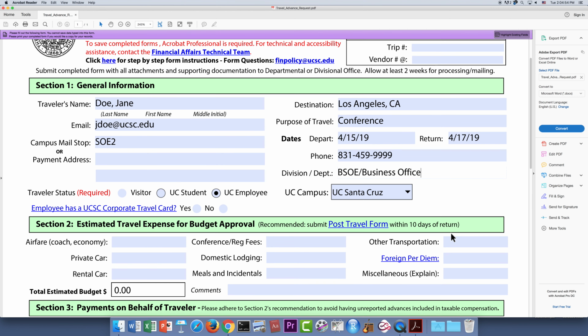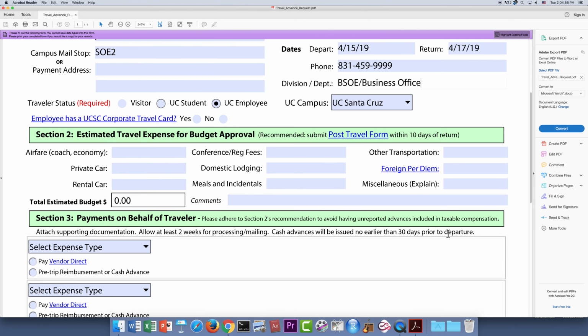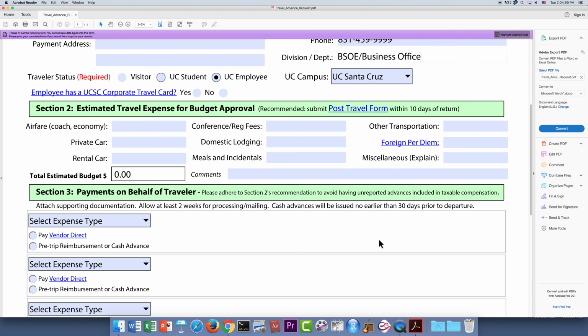And then we're going to scroll down to Section 2. In Section 2 is where you estimate your travel expenses for budget approval. And as you can see, it's requesting that you submit your post-travel within 10 days of return. So you want to estimate every expense that you possibly might have so you can round up.